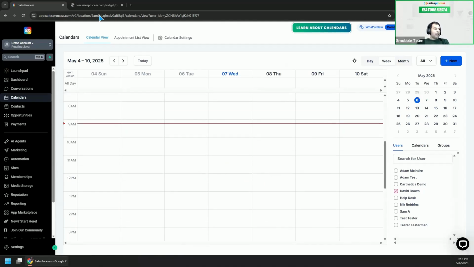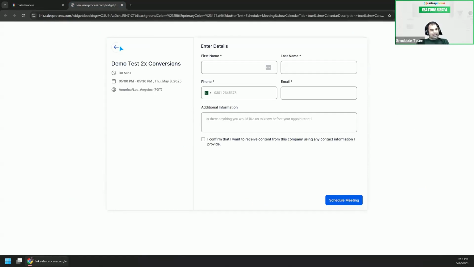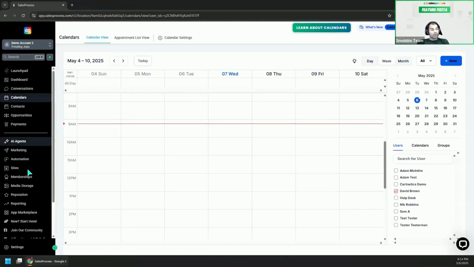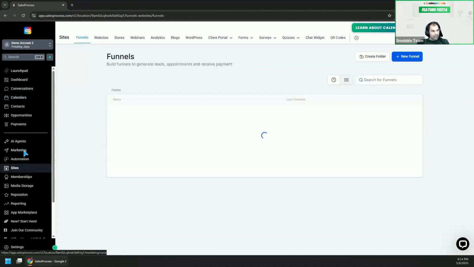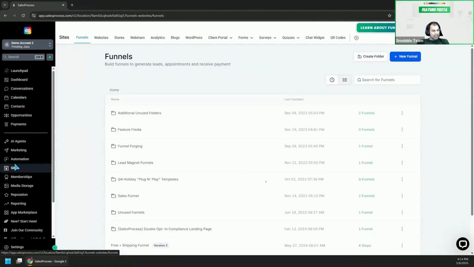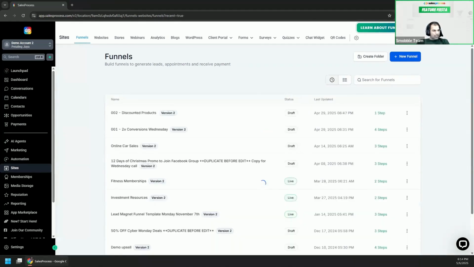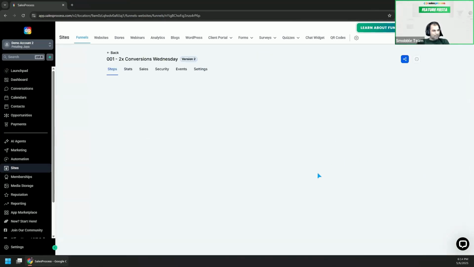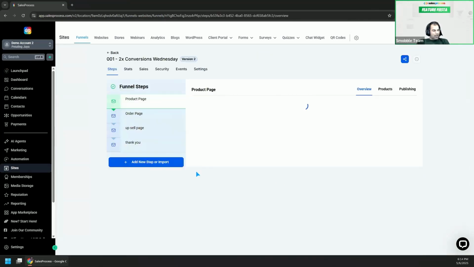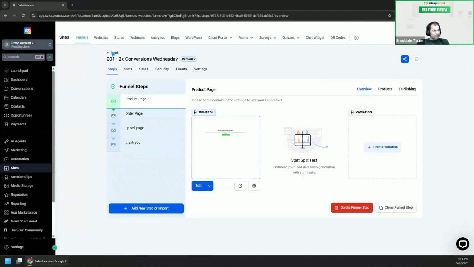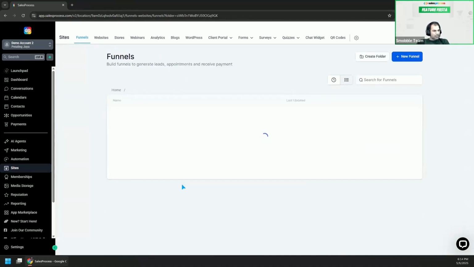Okay, now after creating that calendar and setting it up, how do we use it? First things first, how do we put it on our site? For that, we'll go to the sites, and my favorite one is 2x conversions Wednesday. Okay, let's select this one, and let's create.